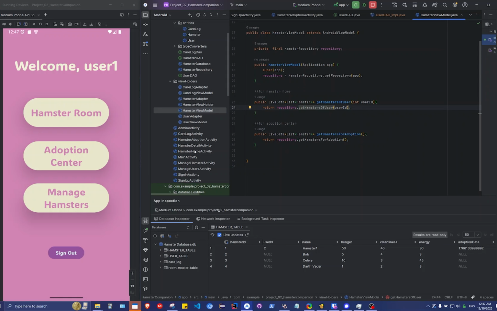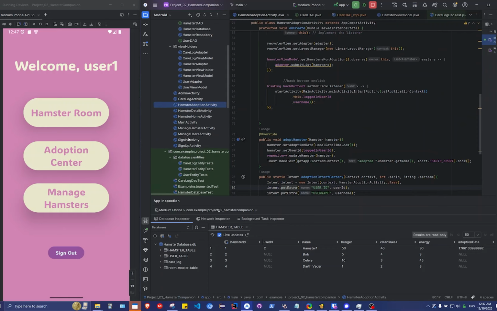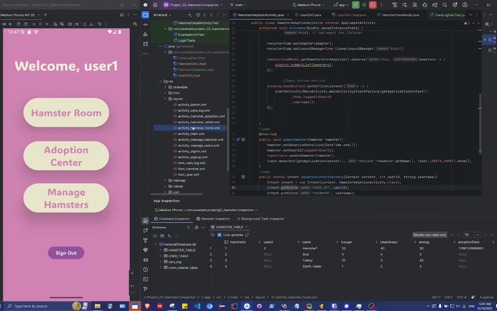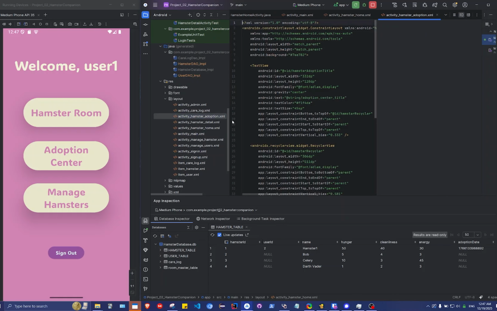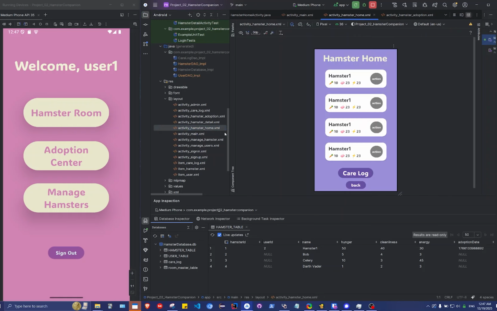The Hamster Home Activity, Hamster Adoption Activity, and the XMLs for Hamster Adoption and Hamster Home. The Hamster Home and Adoption Center will display the appropriate hamsters using the same recycler view.